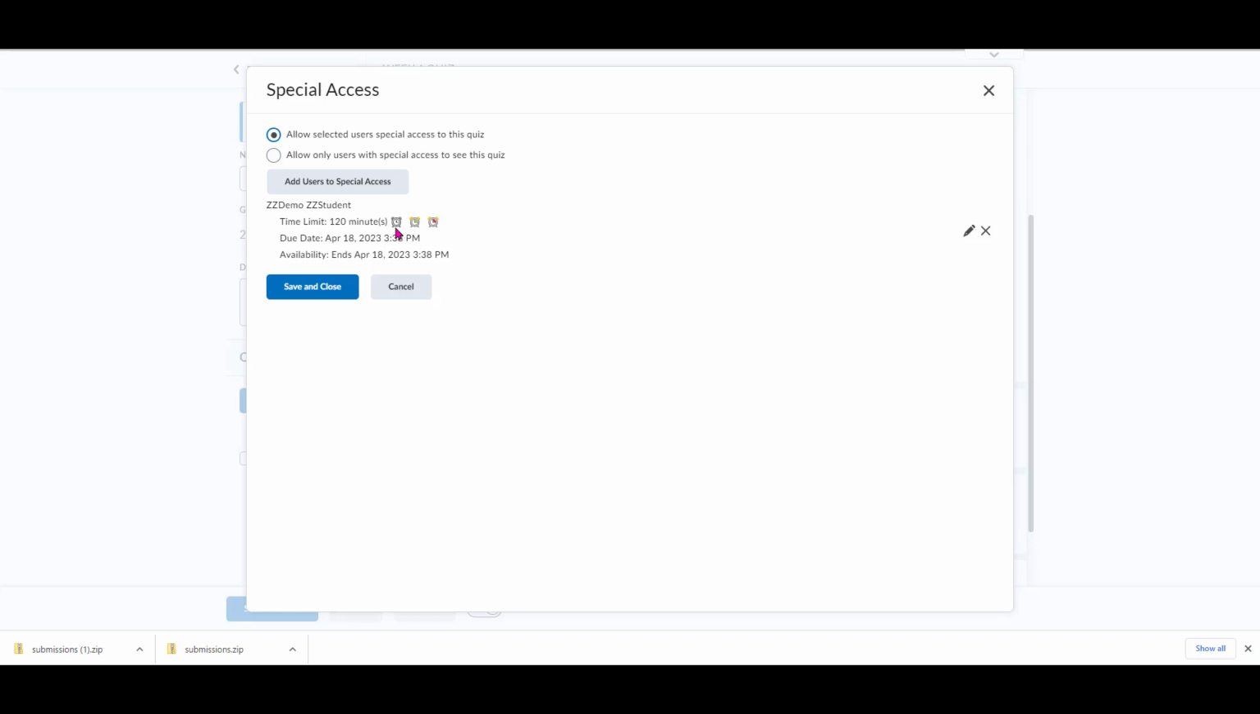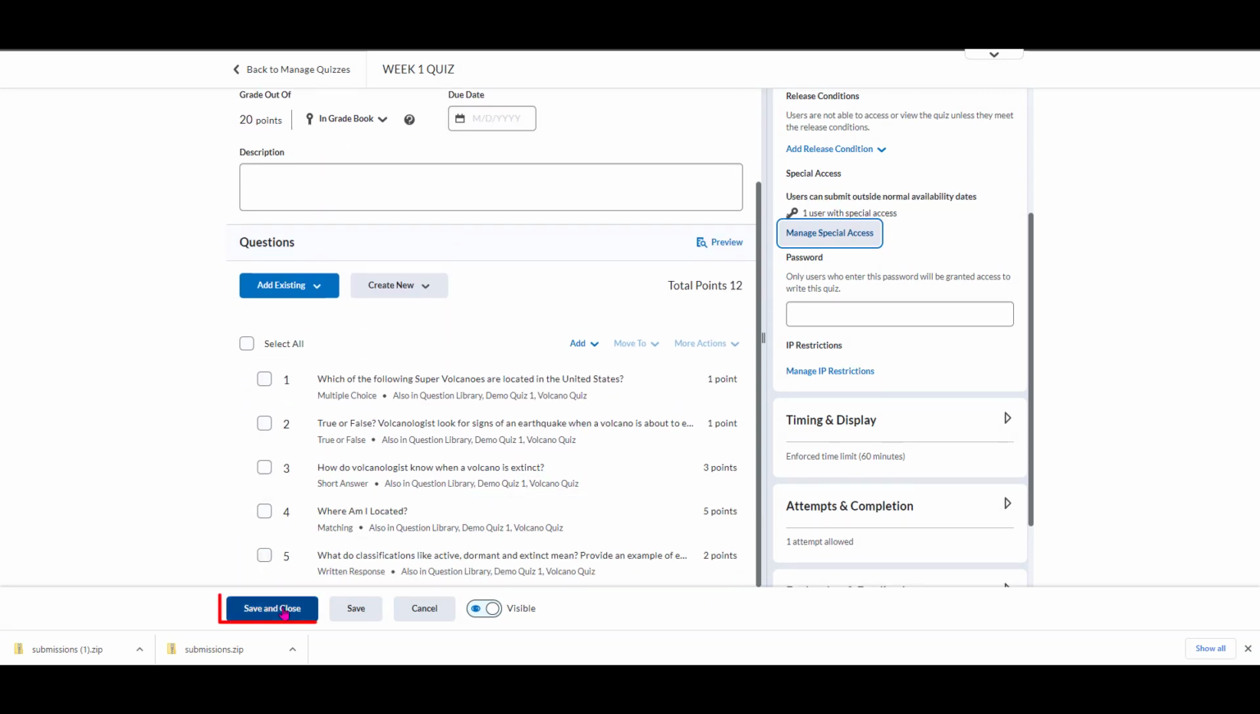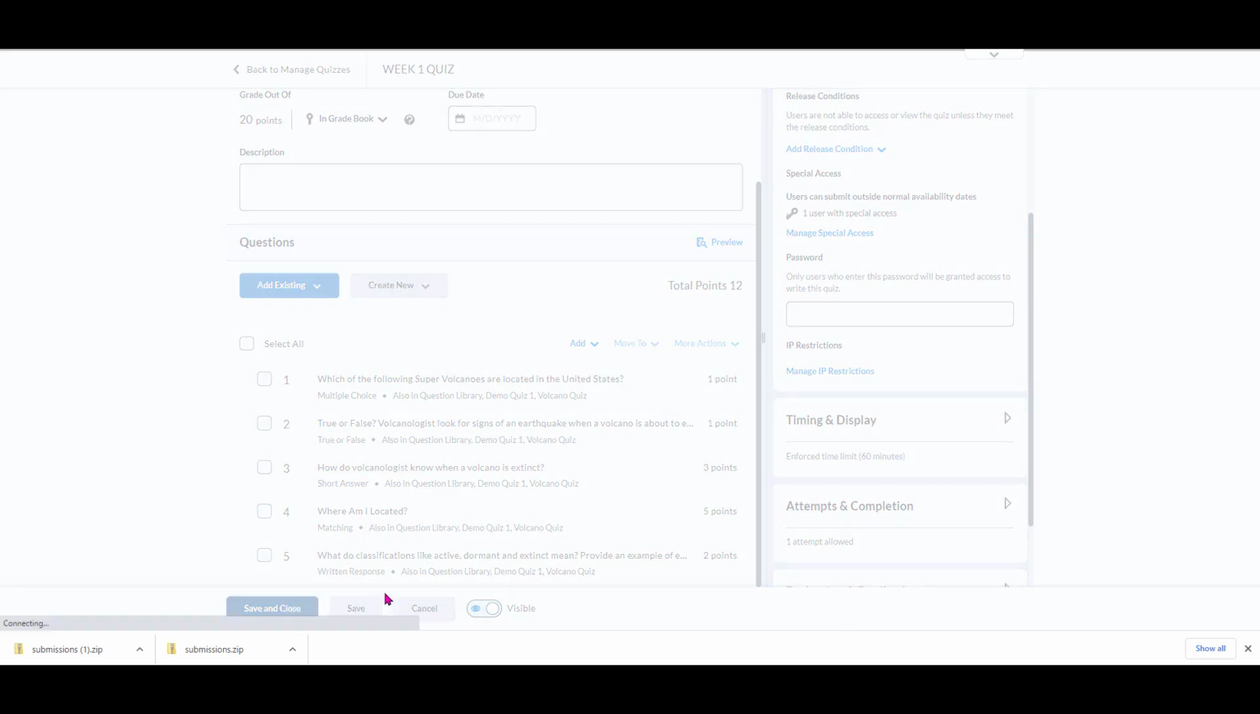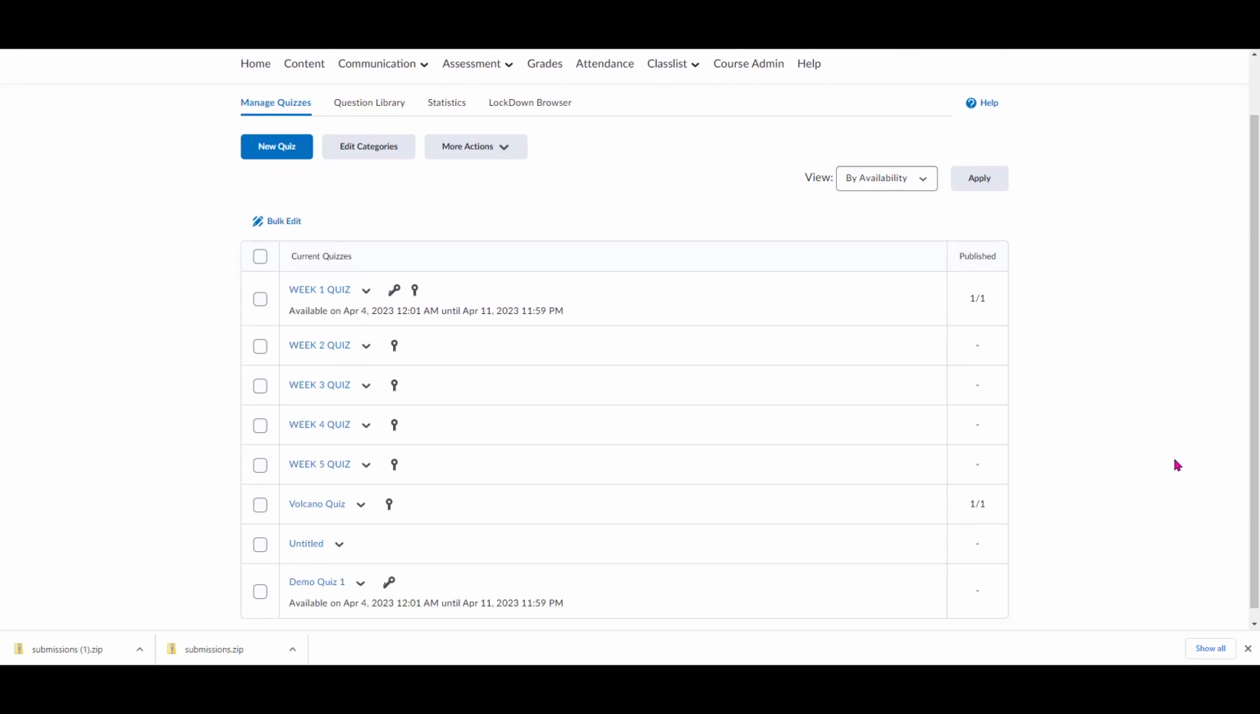So now that I have verified that I have all the things on here that I want, I'm going to go ahead and hit save and close. And then I'm going to go ahead and come down here and I'm also going to hit save and close. And you can see it says it's saved successfully. And right up here with this key, when you hover over it, it should tell you that there's been special access that's been granted. And that's how you can add accessibility to your quizzes and exams.